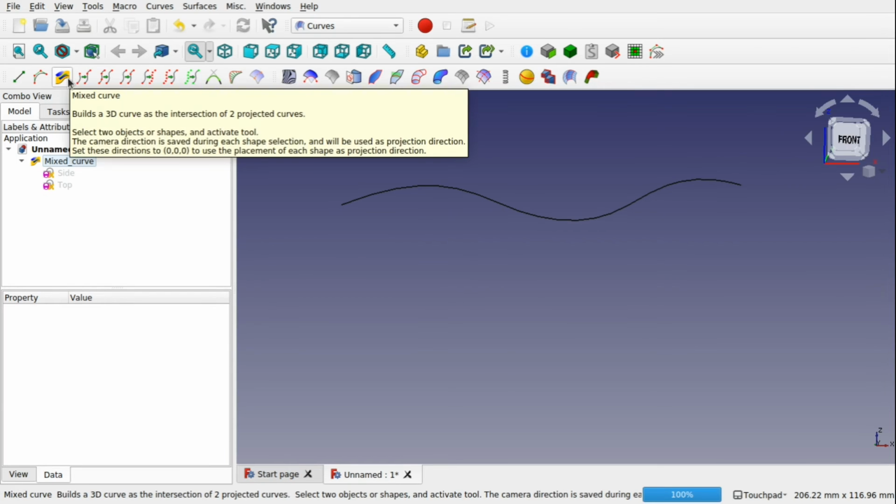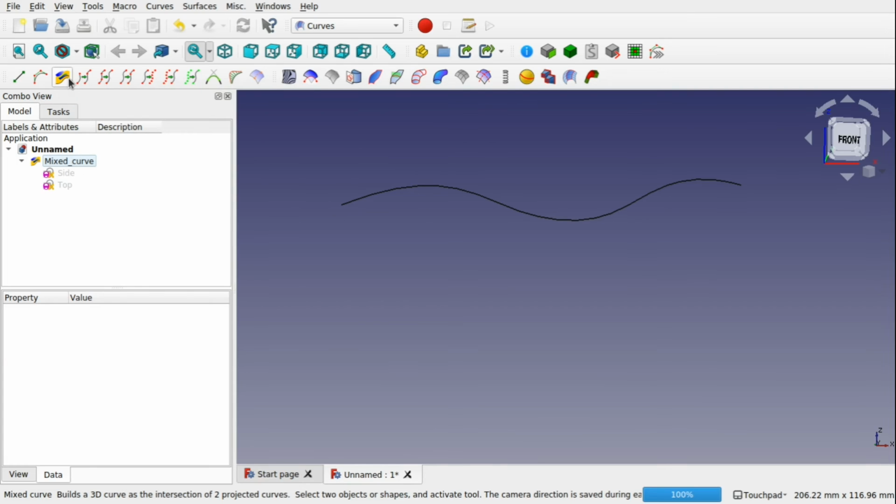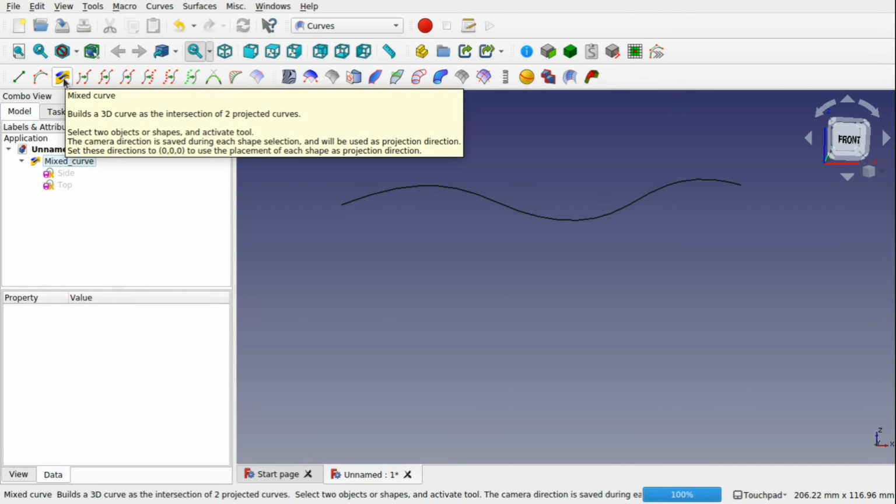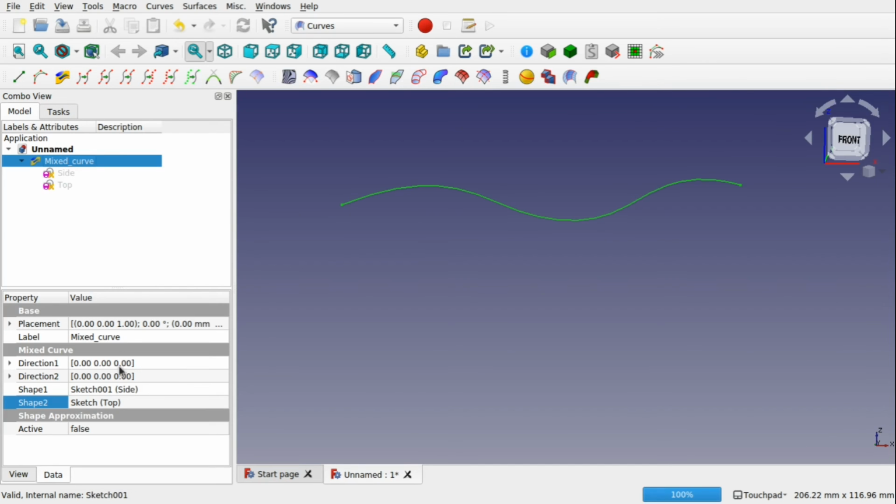Let's have a look at this. So it selects two objects or shapes and activates the tool. The camera direction is saved during each shape selection and will be used as a projection direction. So set these directions to 0 to use the placement of each shape as projection direction. So we look at this, we can see these two are, the direction is 0.